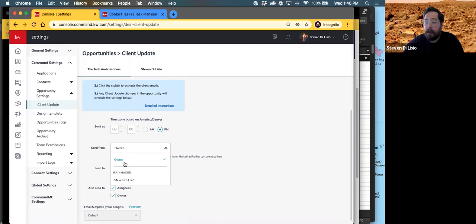If you're on a team, the owner, the rainmaker is your option. If you're not on a team, you're just going to see no option there. And then this is an important one. Who are you sending it to? The client and the co-client, or just the primary client on the opportunity? You can choose there. And then you can also send it off to, like I said, your assignees on your team. If you have an assistant or anything like that, or when you get those, you can send them out.